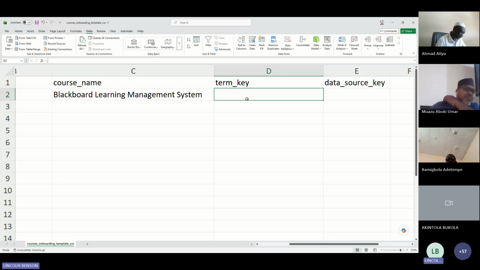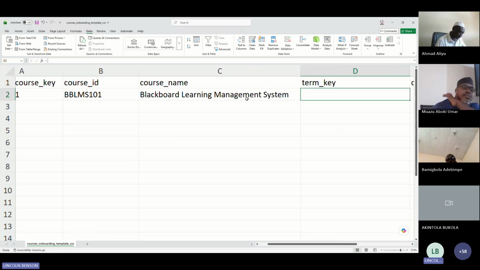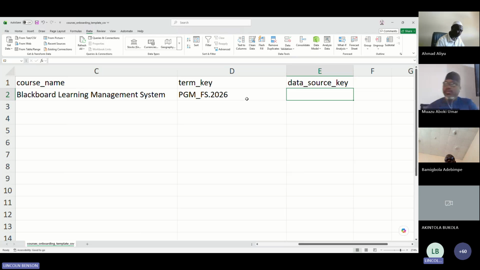So if this is Blackboard LMS or BBLMS 101, technically this will be a first semester course. So it will be known as what? Let's say the name of the school is PGM. So we'll call it PGM underscore FS. FS here basically means first semester. Then put a dot and we'll put the year that first semester is in. That's the term key.